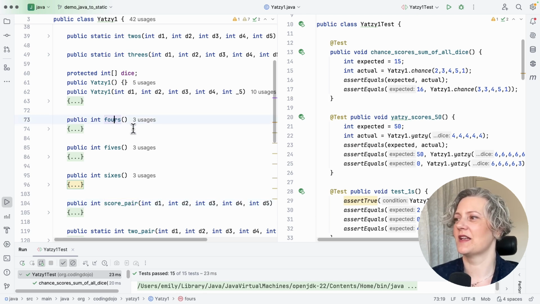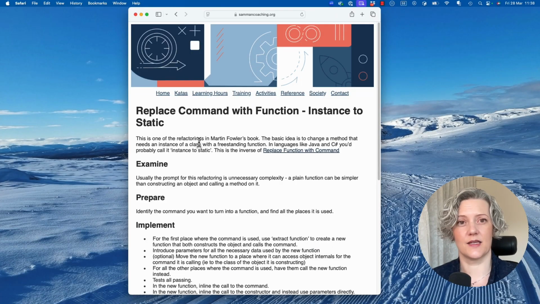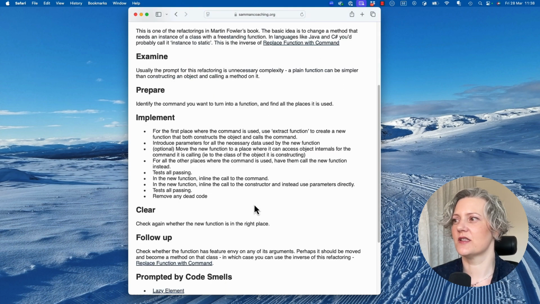But today I'm just going to do this refactoring instance to static, and it's one of the refactorings in Martin Fowler's book. He calls it replace command with function, which is perhaps more generic than instance to static, works in more programming languages, but it's the same thing. Now, I took the liberty of writing up the instructions for how to do this refactoring on the Salmon Coaching website here, and I'm going to try and follow these instructions now when I'm showing you how to do this.